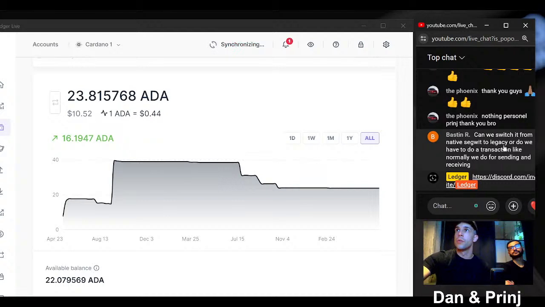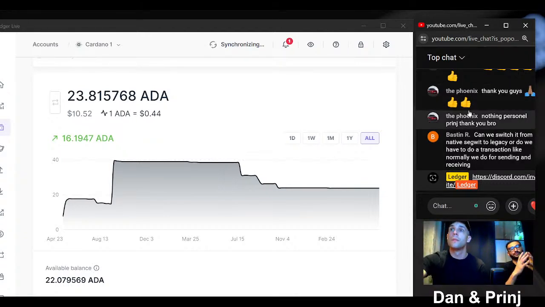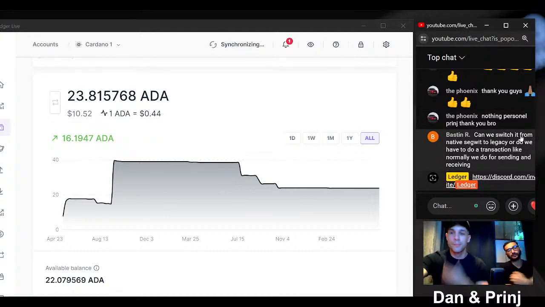Bastien is asking, can we switch from native SegWit to legacy, or do we have to do a transaction normally? Yes, when you create your account, you can choose the account type. As Prince was saying, just go for native SegWit. It's the latest, and a little cheaper to use. So go for that instead of legacy. If you want to consolidate everything into a native SegWit account, you will have to send from the legacy account to the native SegWit account, so that will take a transaction. You cannot merge both addresses or switch from one address to another. You have to transfer your funds from one address to another, basically.